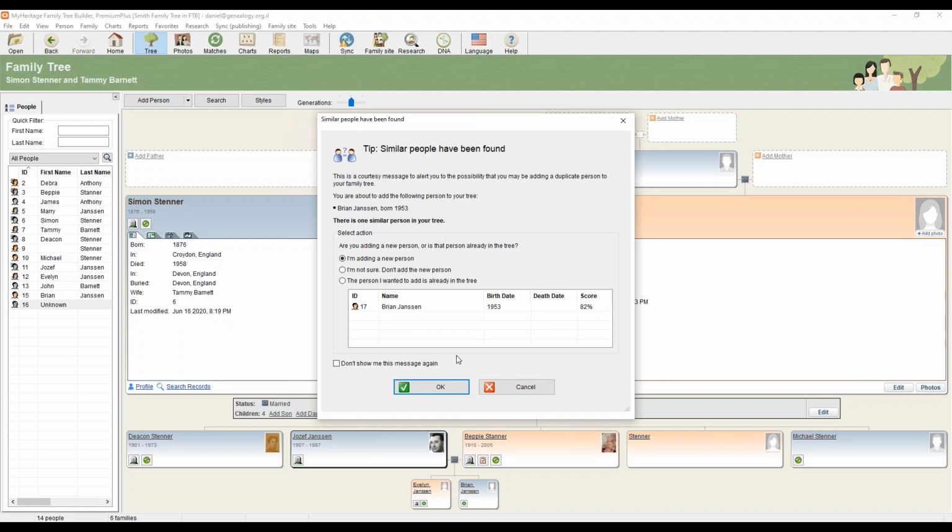Oh, what happened here? Well, Family Tree Builder recognized that I may have this person already in my tree. And then I can say, well, yes, I'm adding a new person. This is a totally different Brian Jansen that was also born in 53. Or I'm not sure, let me do a little bit more research and don't add the person. Or the person I want is right here in the list. Thank you for letting me know. I will not add this person to the tree.